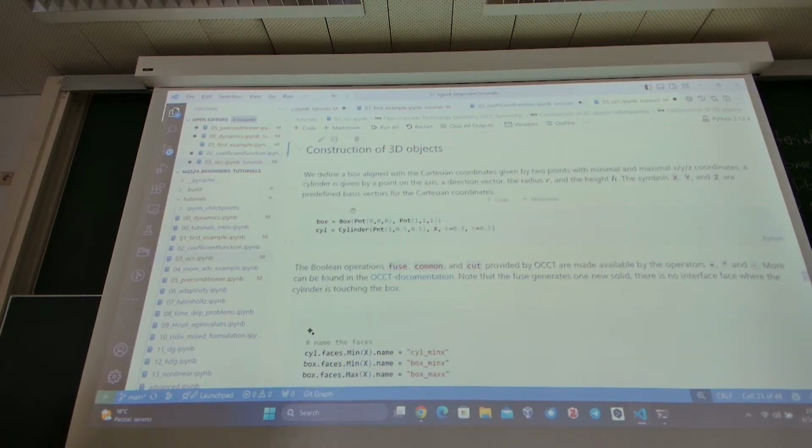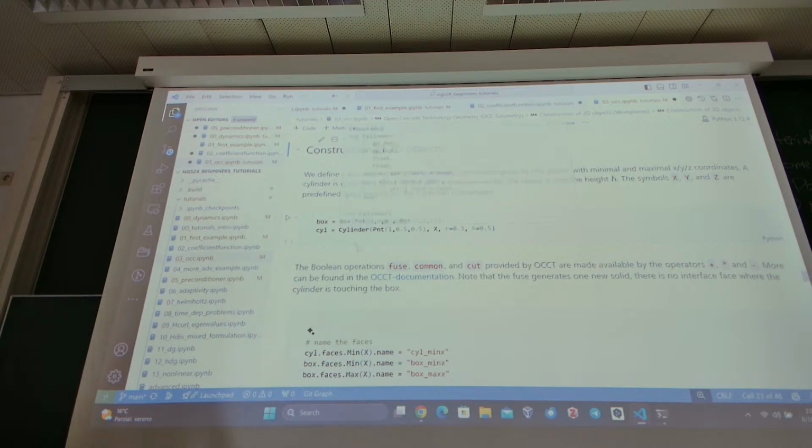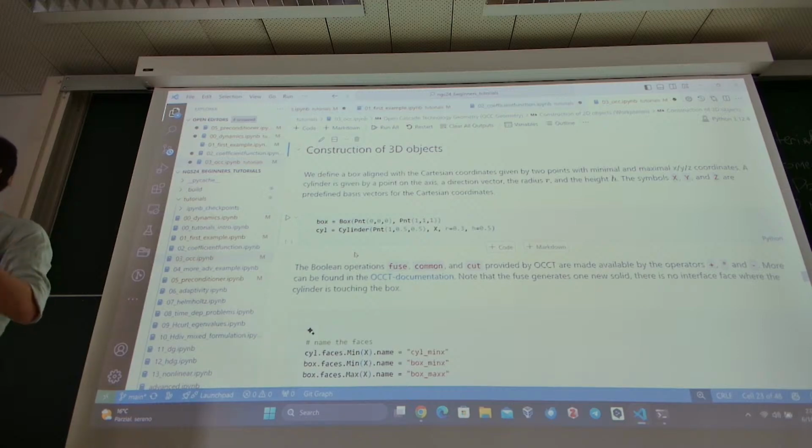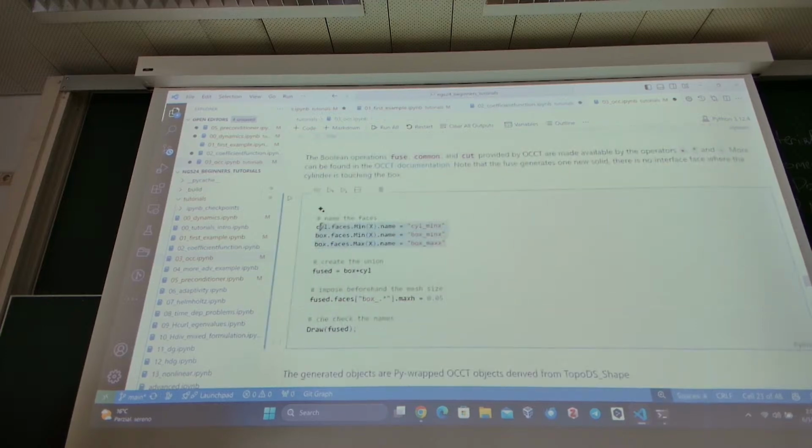Construction of 3D objects. In this case, I just want to point out two basic names. There are obviously many more. So box, to create a box-like thing, and then you have the cylinder. So you just run these two. You can give names to the faces. You can modify and say, I don't know, edges, or just give the name to the object.